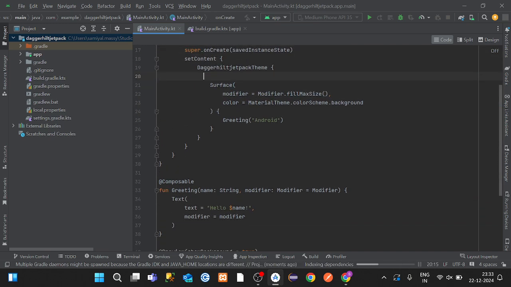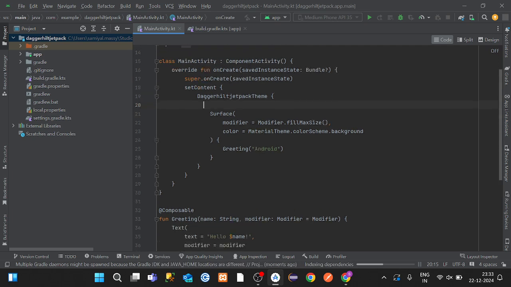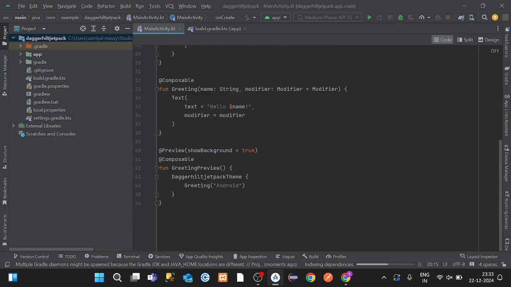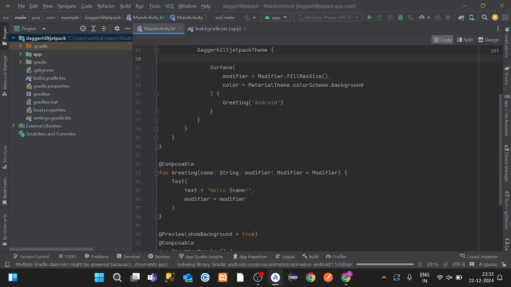So as you can see in our MainActivity.kt, we get some boilerplate code, some predefined composables here because it is a Jetpack Compose project. So we may see some kind of predefined code here. We can remove this.